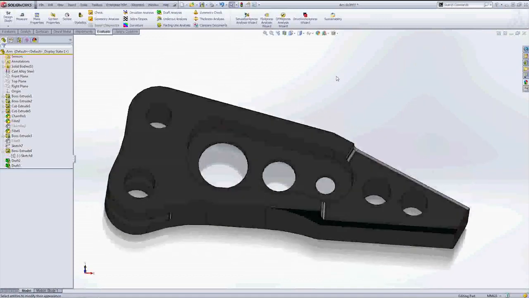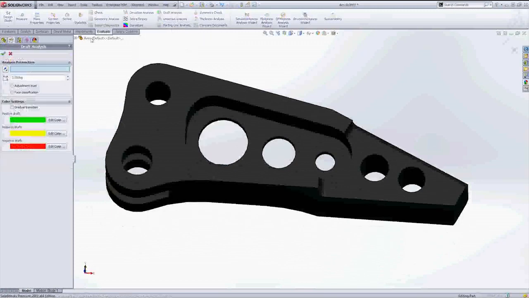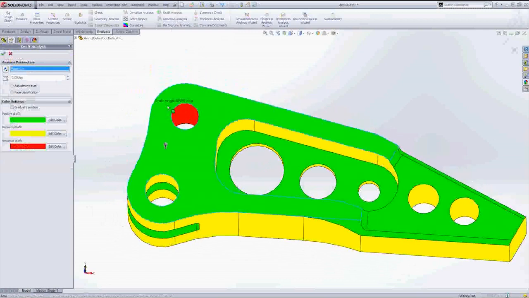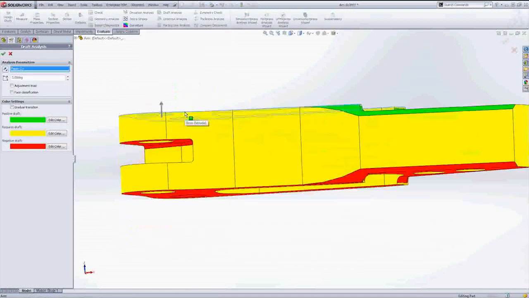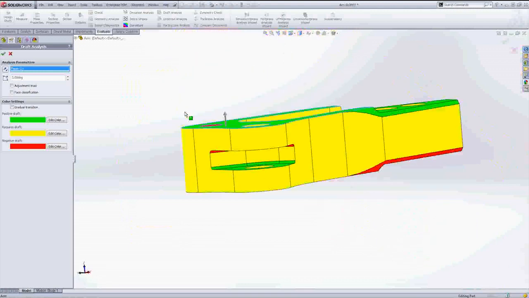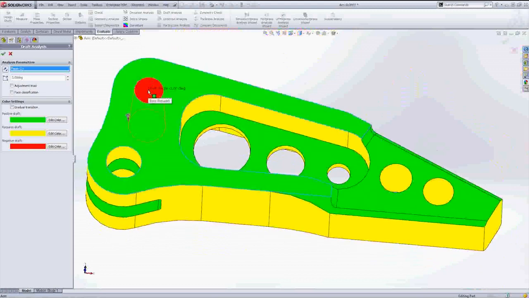So let's run the analysis to see which faces have enough draft. Red will mean negative draft, yellow needs draft, and green is okay. In this case here, it's pretty obvious. If we hold our mouse over the surface, it will actually highlight and show us what the draft is. In this case, this hole tapers, so it actually has -3 degrees of draft from this angle. Yellow means requires draft.